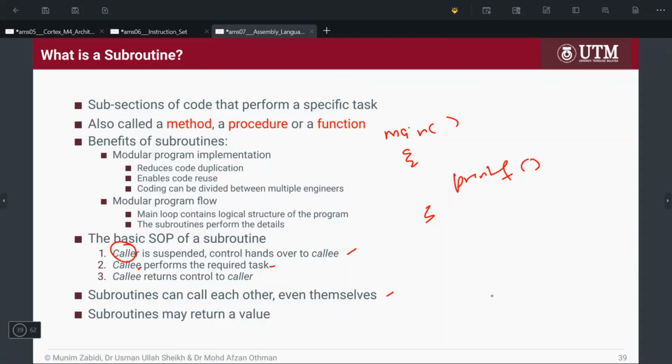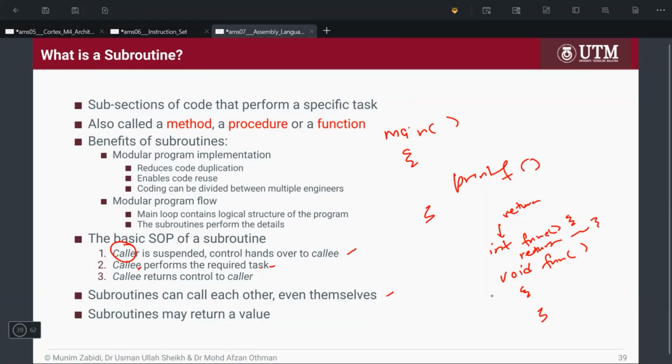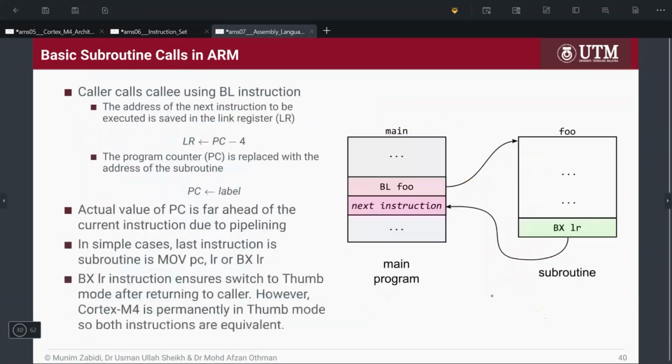So in C, whenever you have that function, that means the return value is integer. This is the most common. But you may have a function that doesn't return a value, so you put void. If you put void there, then you don't have a return keyword. If you have integer, there must be a return keyword inside the subroutine somewhere. But for void, there should not be a return. Actually, it's wrong to have a return keyword.